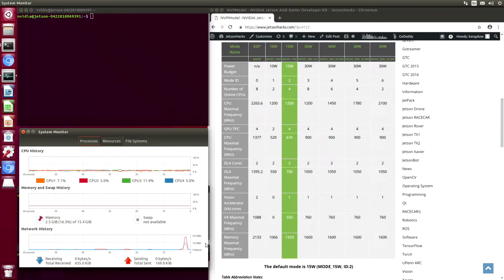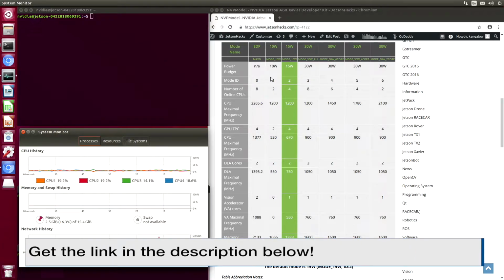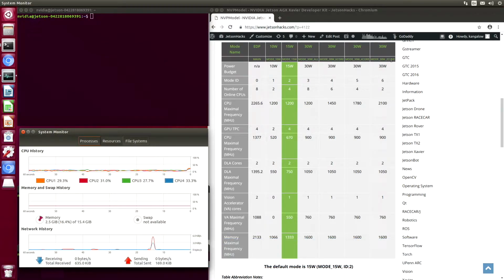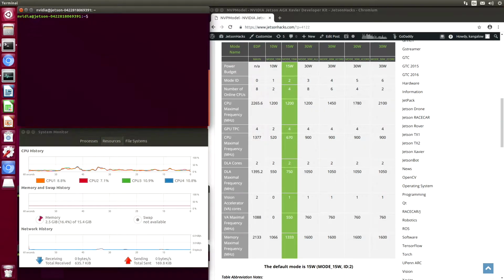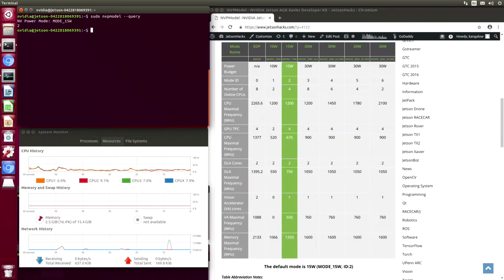On JetsonHacks.com, we have a handy little table that helps us decode it. Here are the 7 different modes that are offered. So let's take a look on how to run this. Let's look and see which mode we are currently using. We are currently in mode 15 watt, which is the default. We can look that up in our little table.